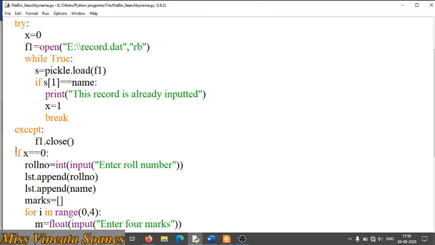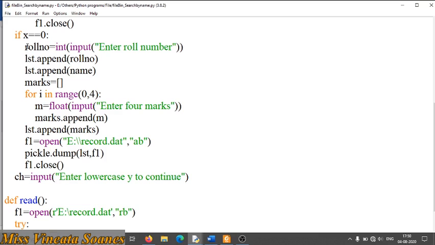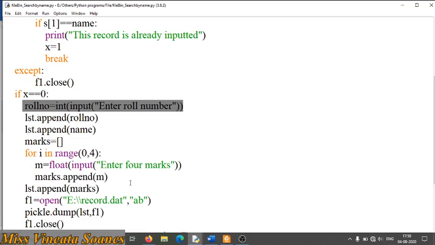After closing, then you will check if x is equal to 0. So if it does not enter here, x will remain 0. That's when you just append it. But this time I have to take the roll number here because I do not take it up there. So I'll take the roll number, then the name is already there, so I'll just append the name also.